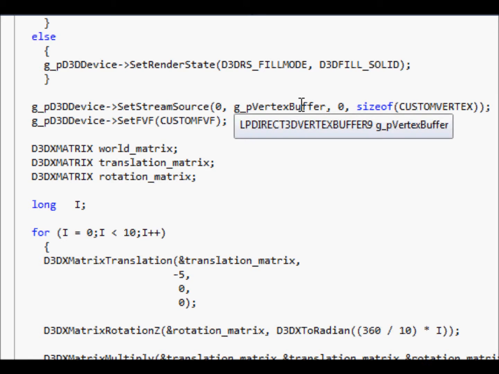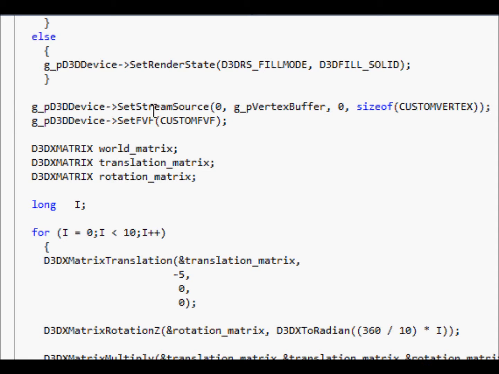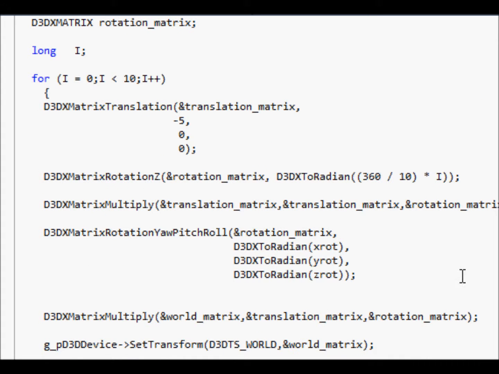For each object you're going to draw, you have to select which vertex buffer you're using. Here we only have one vertex buffer, so we select this one. So we set the FVF. If we're drawing multiple objects, we have to call this for every object we're drawing. Okay, that's the matrix transformation.